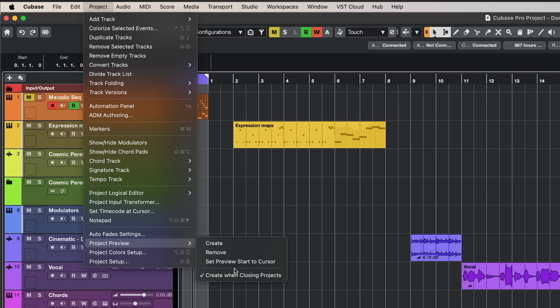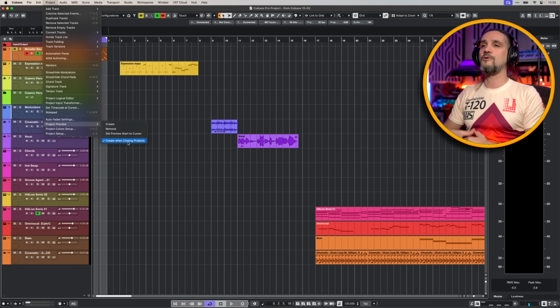What I've done is I have set it to create a preview when I'm closing the project. So every time I save a project and I close it, Cubase will just create a preview.